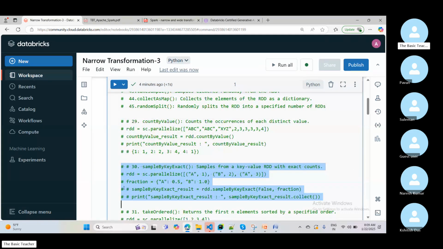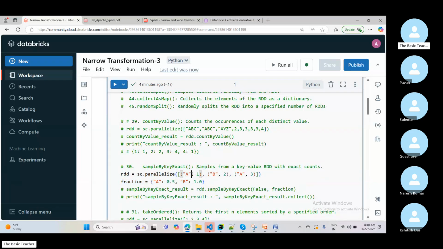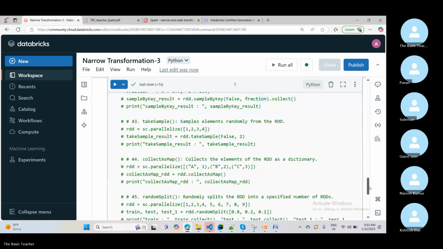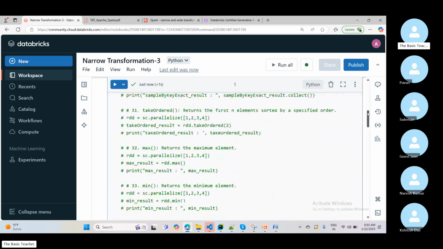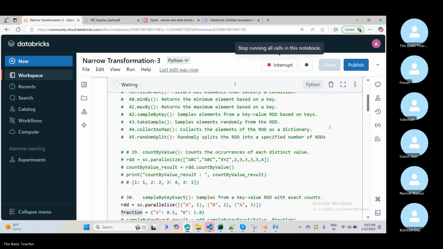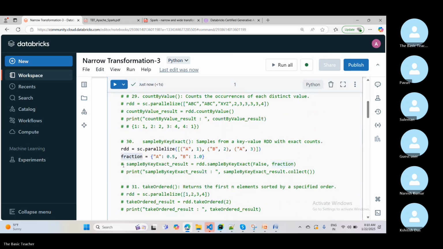Okay, then I will take the next one. This is for sample by key. We have an RDD like A1, B2 and A3, again like we already did. For A we are looking for 0.5, for B we are looking for 1.0. If we run this, what happened? There is no output. Or I did not print. Okay, there is no print, so I should give this.